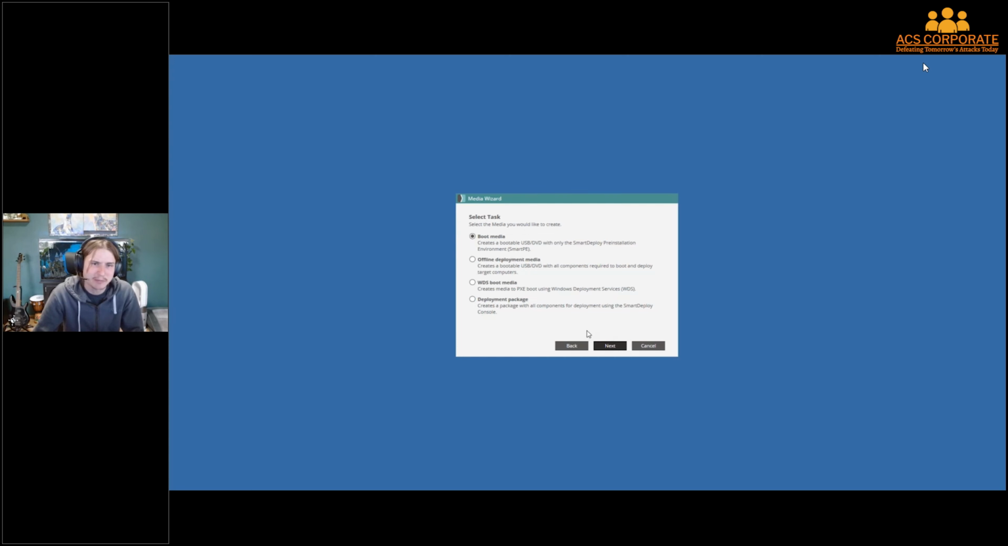To make this simple, the first two are relatively the same. That's going to be USB, DVD, or an ISO. The difference being the boot media will stream everything through the network, gathering all those files and deploying. The offline will save everything to the USB. That way, if I need to go image a laptop in a shack somewhere, I can just create that, move out, do that, do whatever I need.